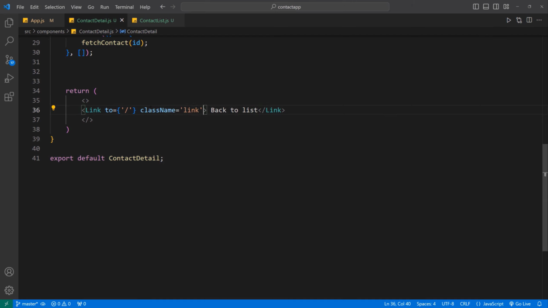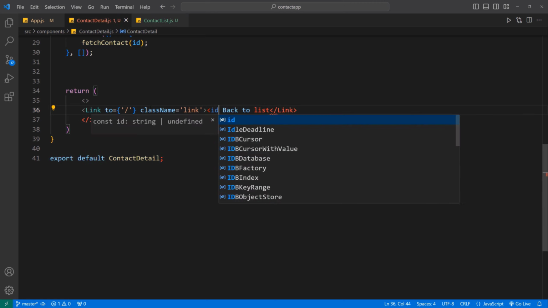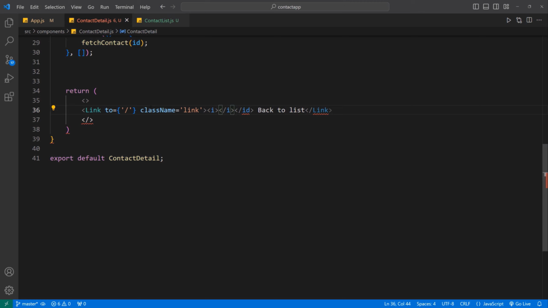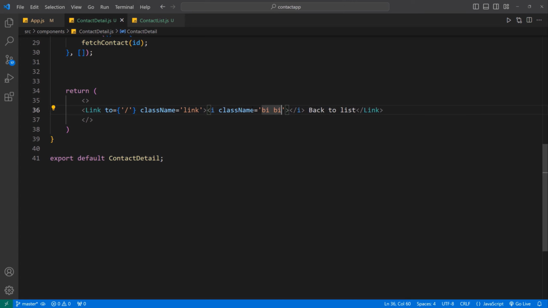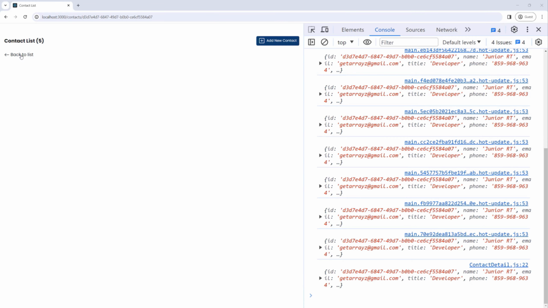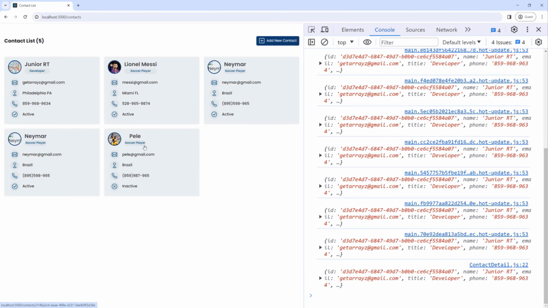And also I want to have an icon in front of the "Back to list". So here I'm going to say i. Well, it's supposed to be i, and let me delete this. And I want to give this a className. It's going to be bi and then bi-arrow-left. So if we go back now, you can see it says "Back to list", and if I click it, it takes me back to the home page.